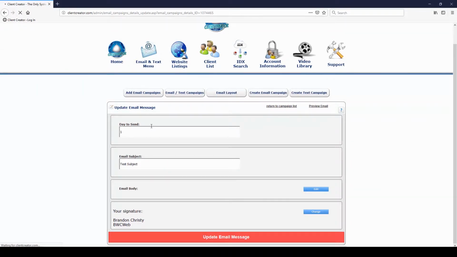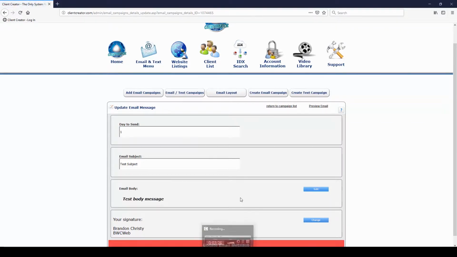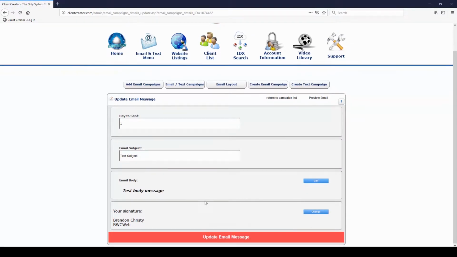Did refresh. Sorry about that. And then the last thing on here is your signature. Now, by default, all email campaigns will use your default signature on your system. If you want to change that, you can, but by default, all email campaigns and messages that go out use the default signature in your account information.